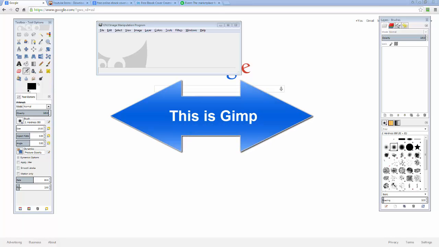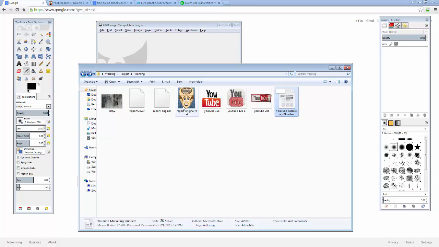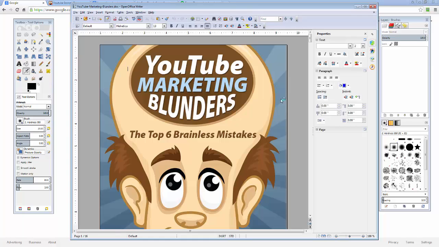Now for this I'm going to be using GIMP, which as mentioned earlier is a Photoshop-like image editor, only GIMP doesn't cost you anything. Now let me show you the original image that we're going to be replacing. This is called a flat. Now let me show you in the original report source document what that looks like. I'm opening this up in our OpenOffice Writer, and this is that cover image that we're going to be replacing.